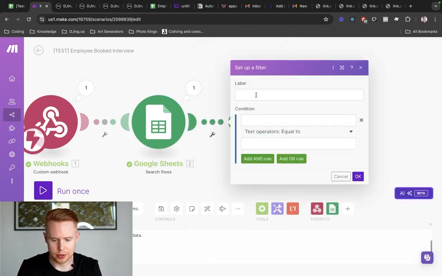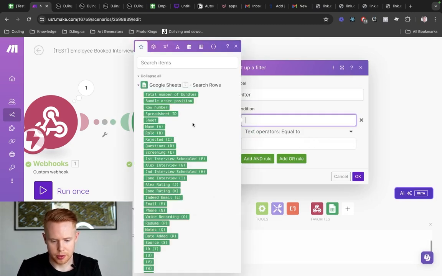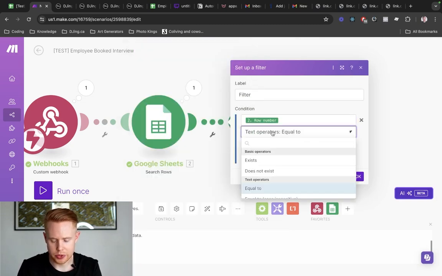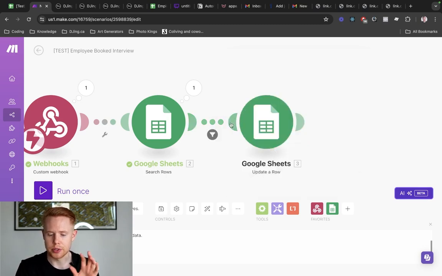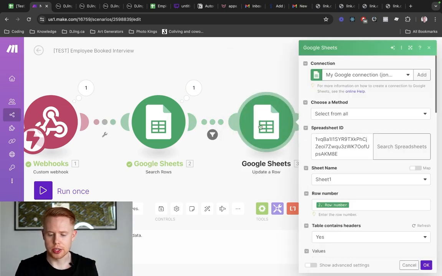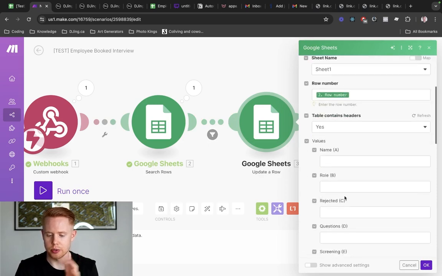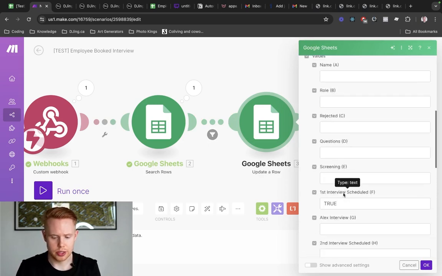And we need to add a filter here where this row has to exist. So essentially what's going on here is we're going to filter. If the row does not exist, so if somehow they make it to this stage in the interview process and that row doesn't exist, then it's just going to filter the person out. The reason why we do that is because if they make it this far and that person doesn't exist for whatever reason, it will shut off the workflow and stop it from working, right? So I just like having that filter here, and then as long as it works, we're going to update the first interview scheduled to true.